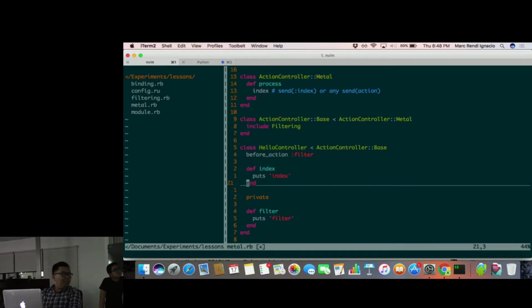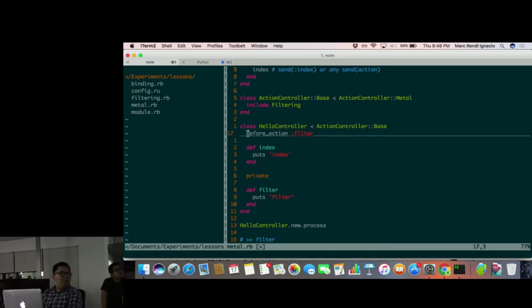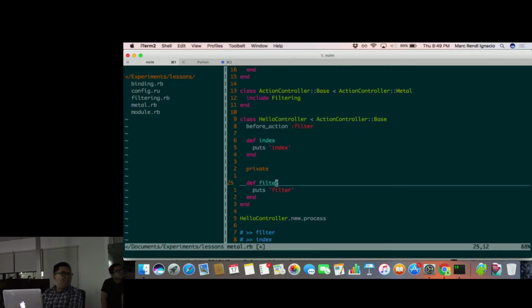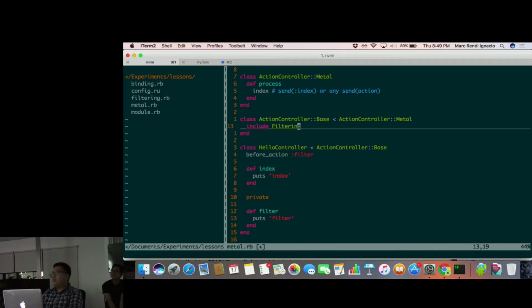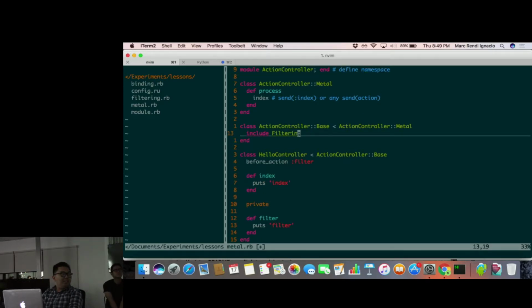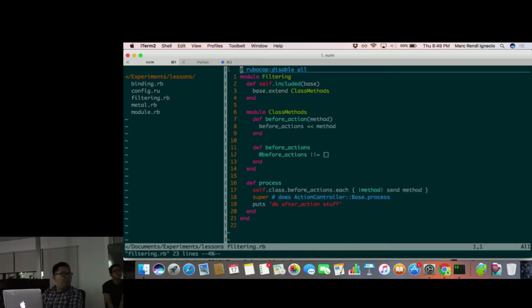So I tried creating a fake controller class that has a fake action controller base. May before action siya, filter, and then may index method. Nagpiprint lang siya kung ano yung method niya, basically. So I would expect to print filter, index, and here's something else. So how is this done? Mayroong filtering na ini-include, which is required here. So basically, din-define lang niya yung before action.